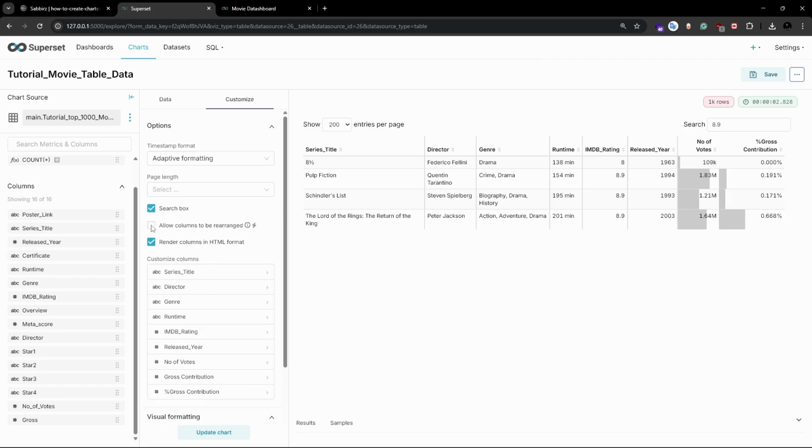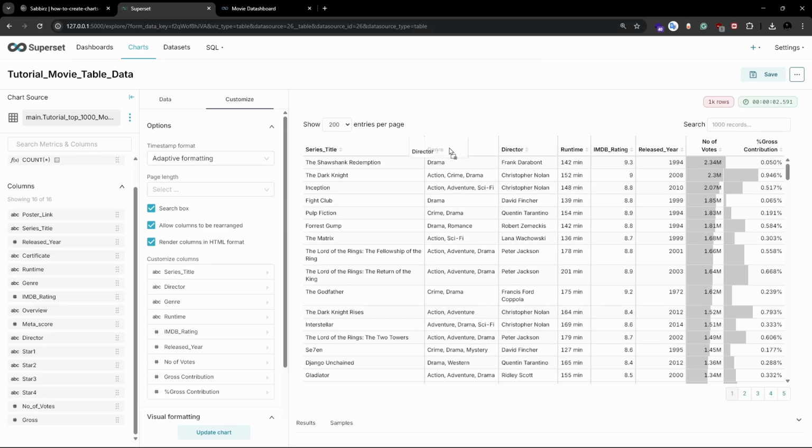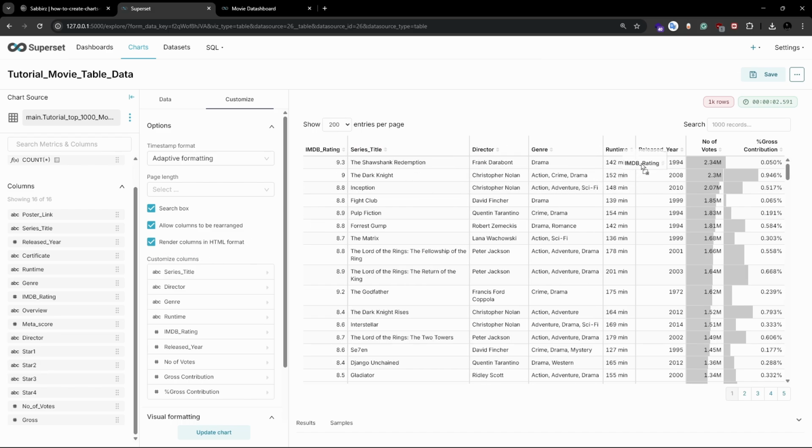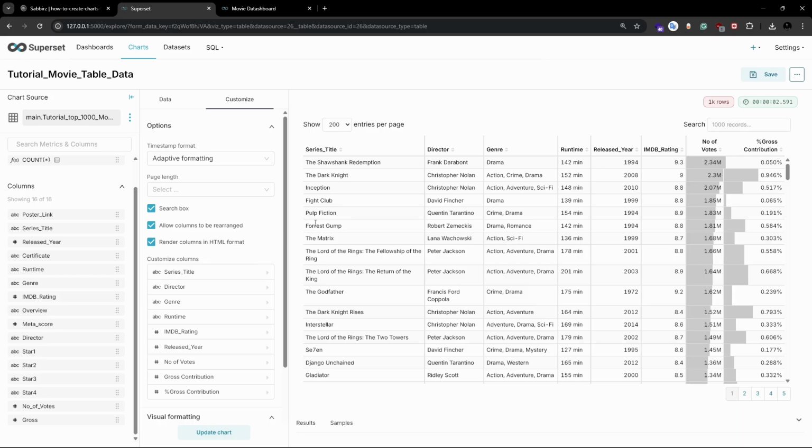I'll also enable allow column to be rearranged. This is a great feature for the end user. It lets the user drag and reorder columns interactively. For example, I can pull the rating column to the front. These customization options really improve the user experience. So that's pretty much it for the chart table.